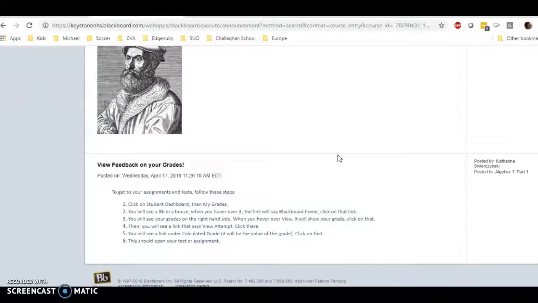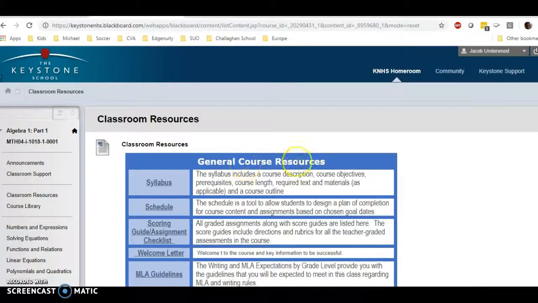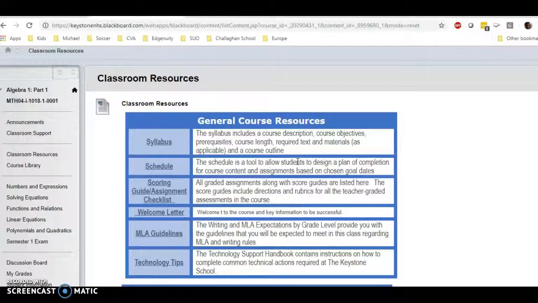Okay, view feedback. To get your assignments and tests, follow these steps. Click on student dashboard, my grades. You'll see a blackboard icon. You hover over it, the link will say Blackboard Home. Click on that link, you'll see the grades. So there's not going to be any here right now, but if you follow this exactly, it'll open it. There's not going to be anything to click on. Okay, so it said to go here. So here's the welcome letter.